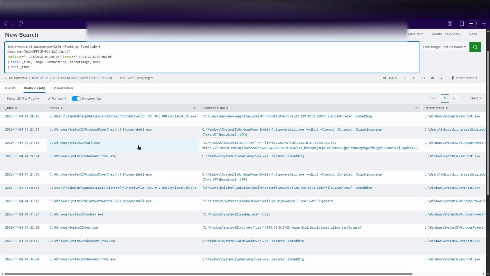So straight away, we can see a curl.exe at 042452 UTC. So curl.exe, and they're exfiltrating. Basically, they saved the Mimikatz output and uploaded it to a Discord hook. Discord is a legitimate service, so it bypasses most network filtering.